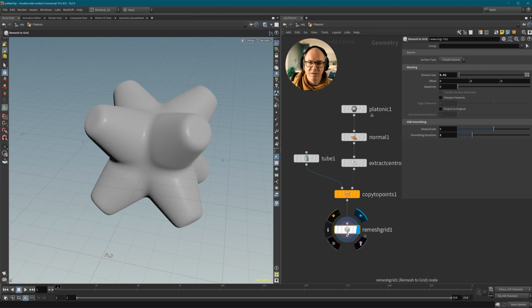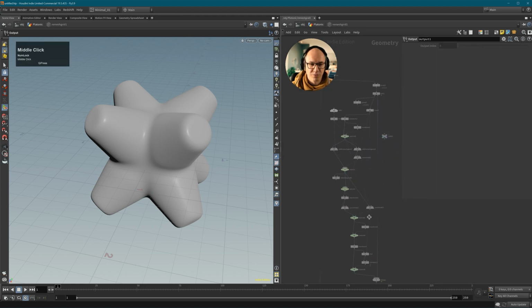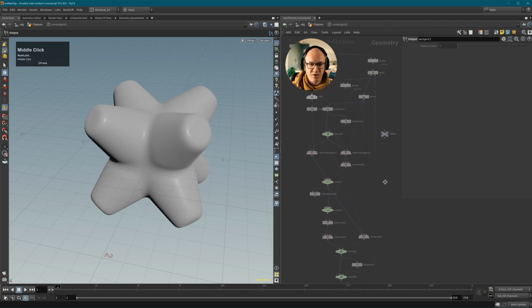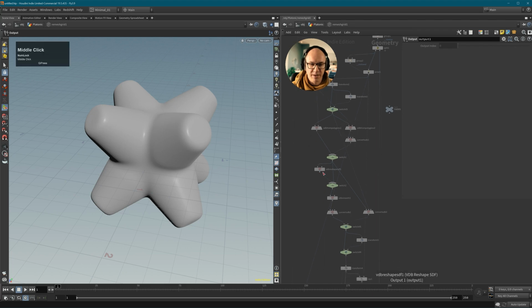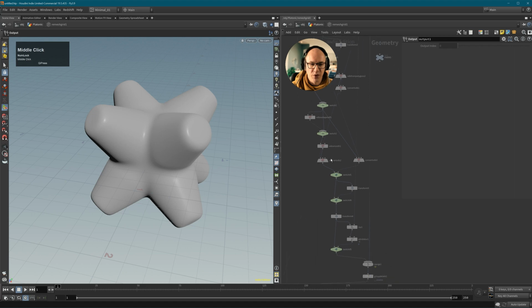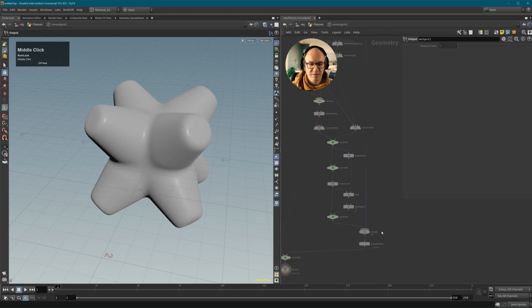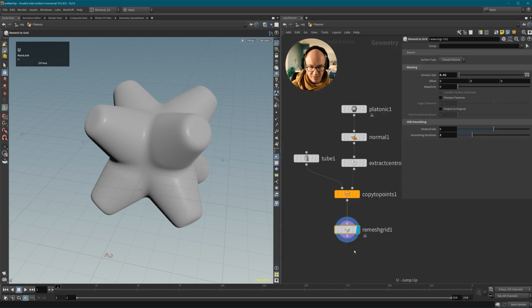So this basically does a very similar operation to what I showed you before. If we enter this Remesh to Grid, you see that it is actually doing a lot of stuff, but it is also creating these VDBs here, VDB from polygon, converting them back, reshaping and smoothing it. So it's a bit more complex and complicated, but actually the operation is also volume modeling. So if you use this Remesh to Grid node, you are basically also using volume modeling.